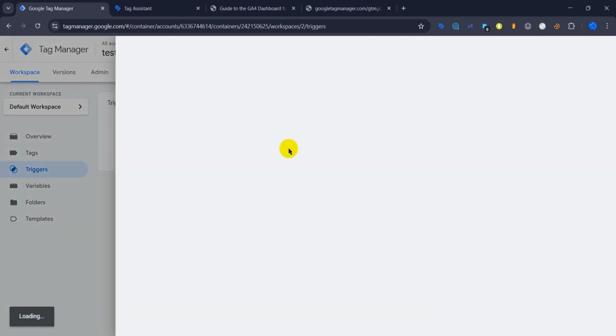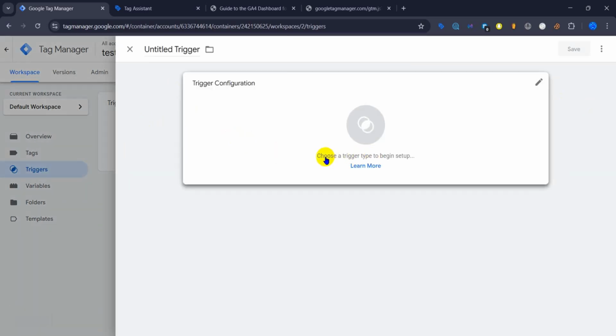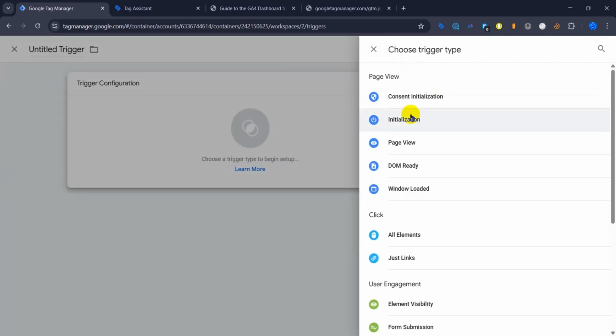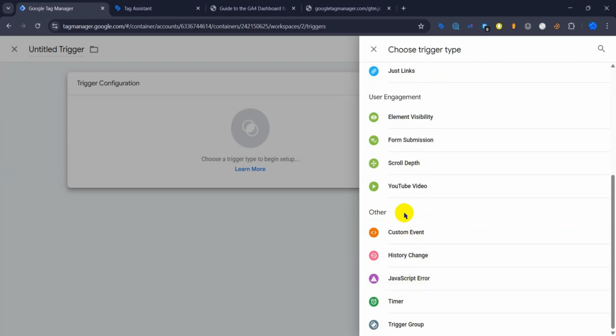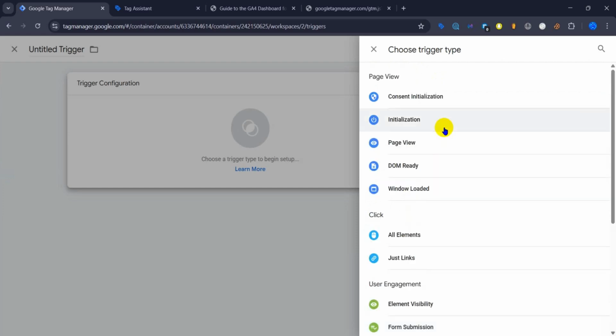Click on the new button to create a trigger. Here you can see it's now time to select one trigger type. Okay, here you can see a lot of different types of trigger, and the first one is page view. We can use this trigger to set up instruction based on a page view.